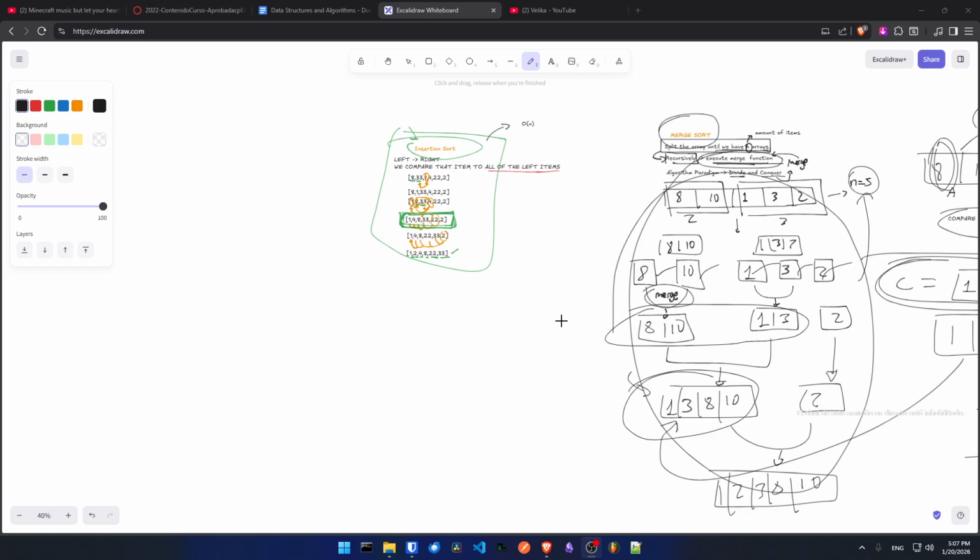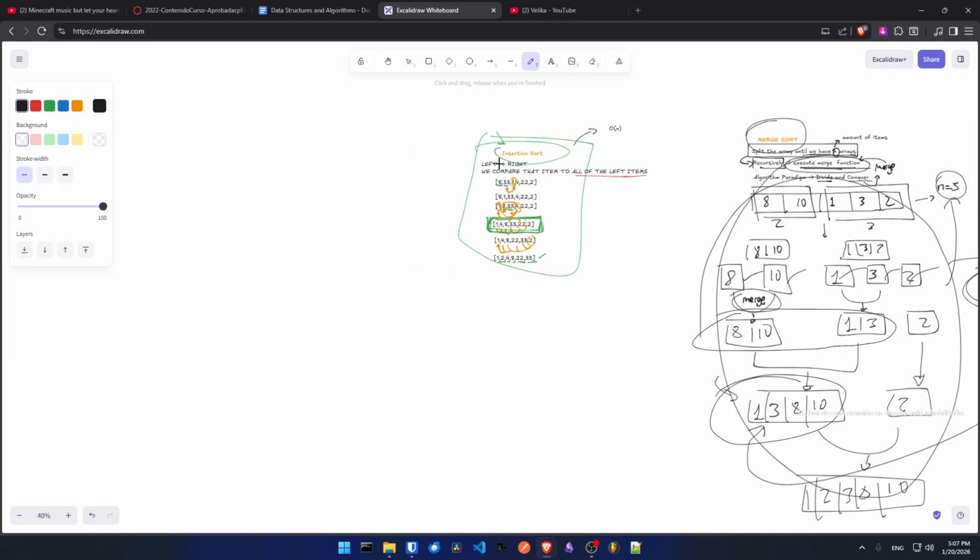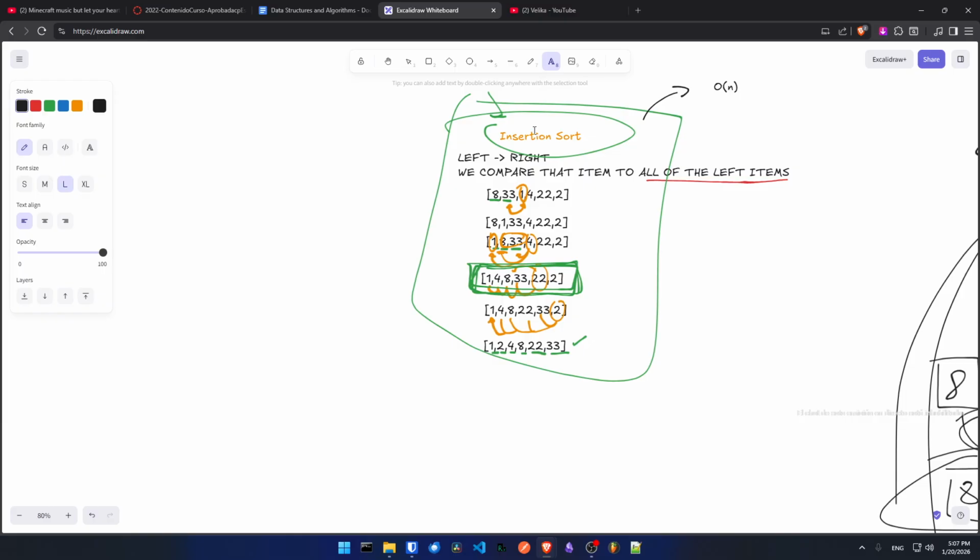Guys, we have already explained what insertion sort is and how merge sort works. Now I'm going to explain what the bubble sort algorithm is about.